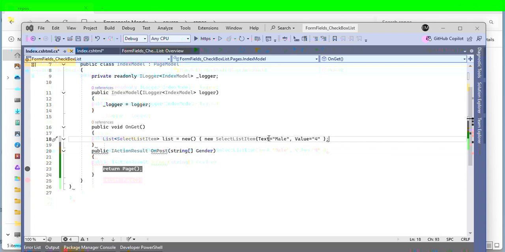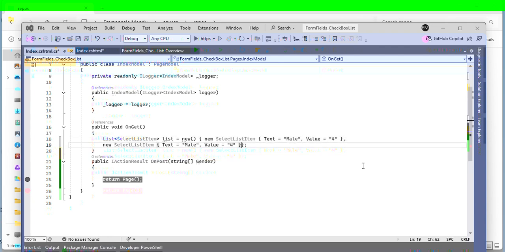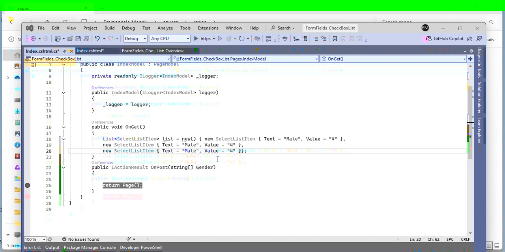Let me close this one here. We need a couple more, right? Let me add one more and one more. Instead of male I will say female, and here do not say, 7. Now we have the list.